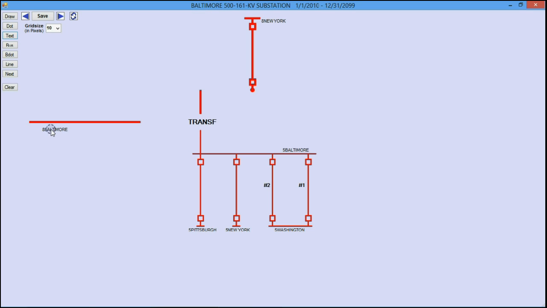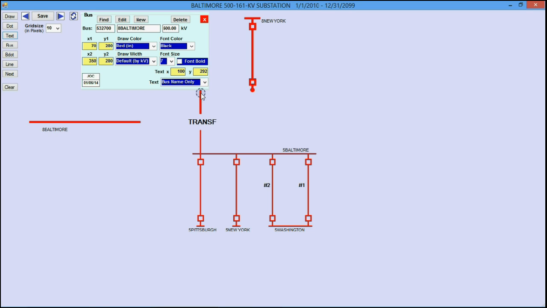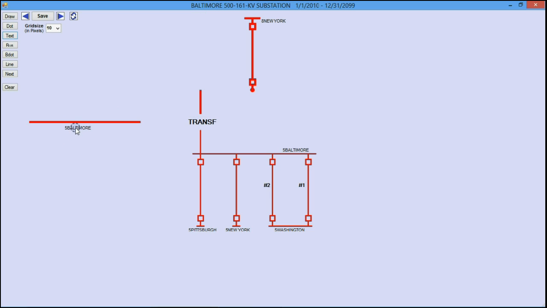If I move the text, you can see that the text numbers change. Then I can also change the amount of information that is given in that. Here's the maximum: bus number, bus name, kV, and angle. And here is the minimum. You can actually suppress the bus name, but you can always get it back by double-clicking that and changing your selection on the bus properties. There's also a B dot, which is just like the dot, except it's a dot that is associated with a bus.